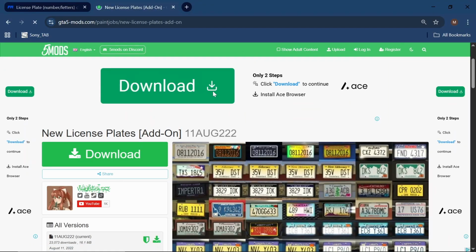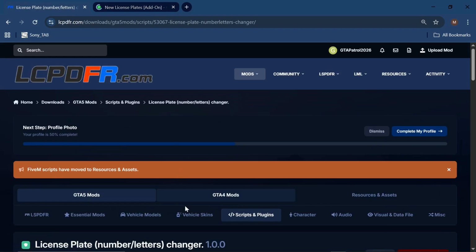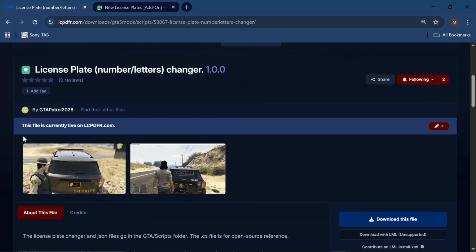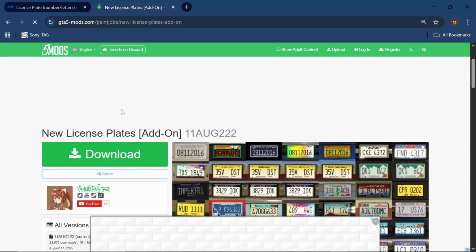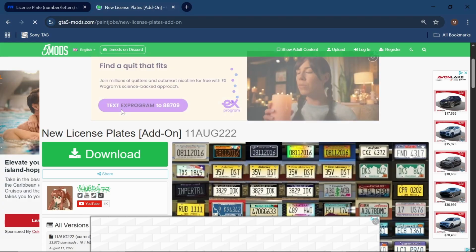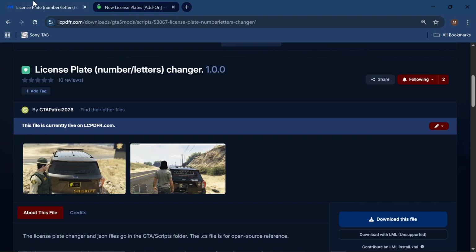Everybody, today I'm going to show you how to use one of my mods called the license plate number and letters changer, along with this one, which I'll provide a link for, which is the new license plates add-on. What we're going to do here is I'm going to show you how you can basically customize any design you would like on a license plate, and then while using my mod, you can customize either numbers or letters for specific cars. In this case, I'll show you how to do both a police car license plate and a sheriff license plate.